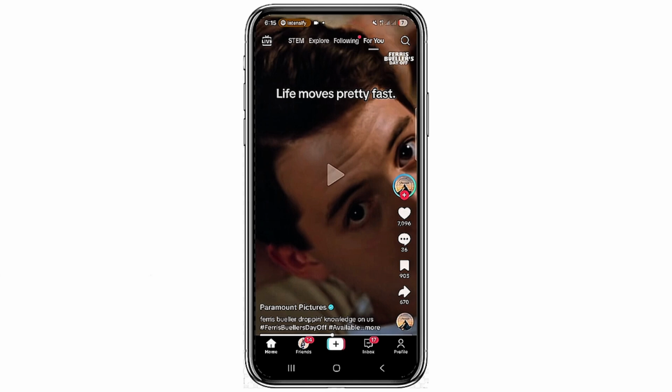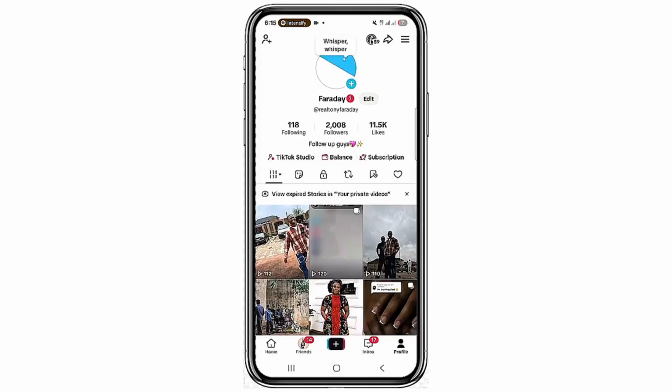In order for you to recover your deleted TikTok drafts, maybe you uninstalled your TikTok and your drafts got deleted or went missing on your TikTok app, this is what you can easily do. Right here at the bottom, you can see the profile icon. You need to go to your profile just like this.